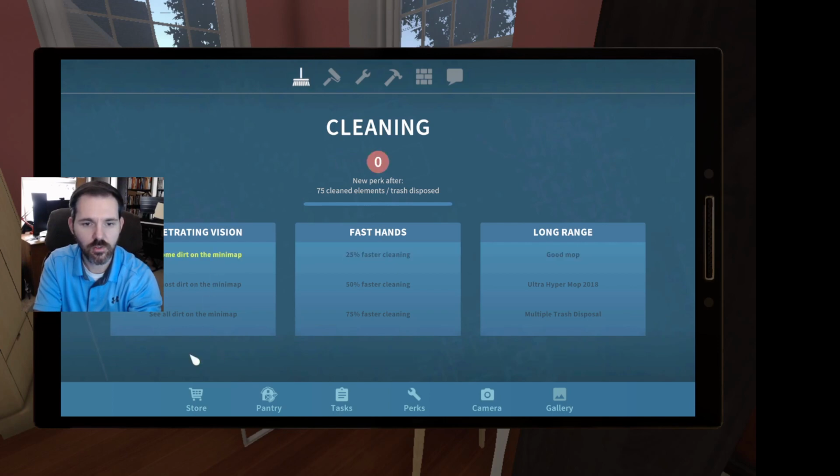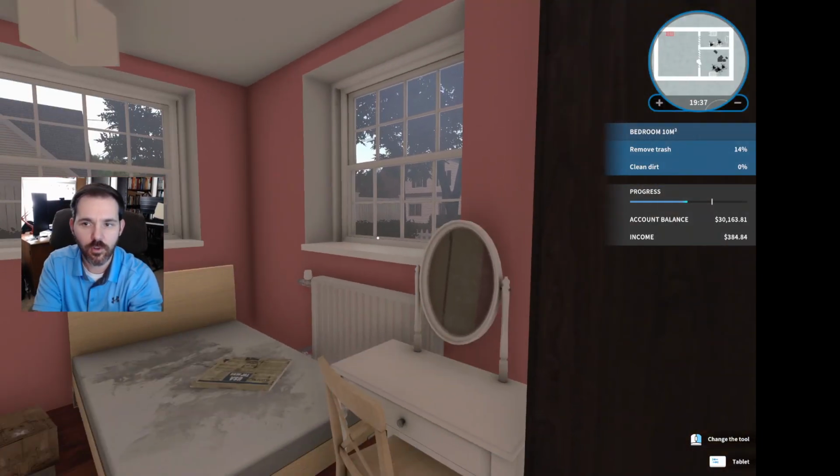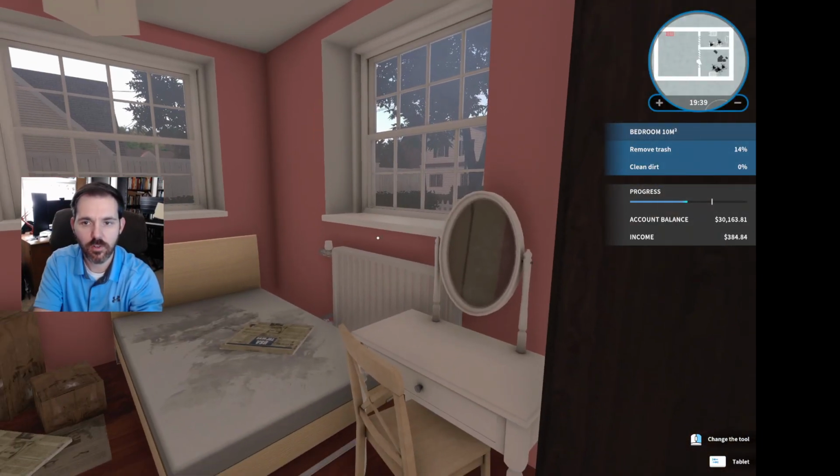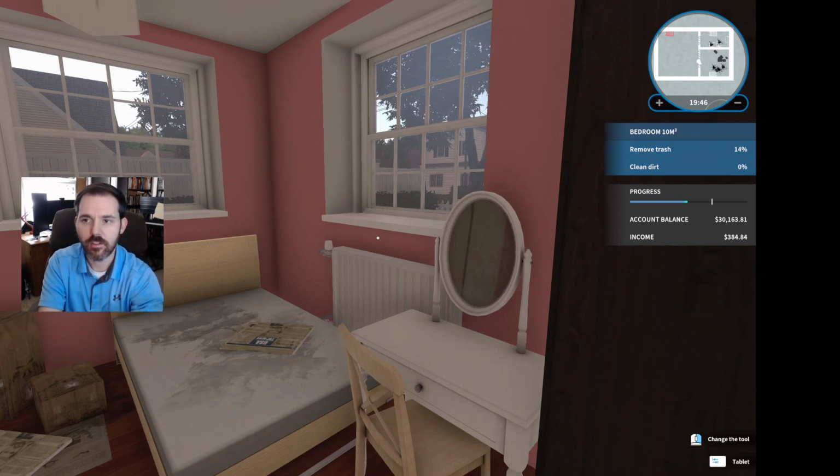So I'm going to upgrade my vision so that I can see the dirt on the mini-map. Okay. And of course, up here in the upper left corner is the mini-map.